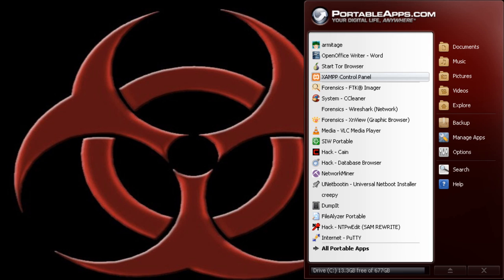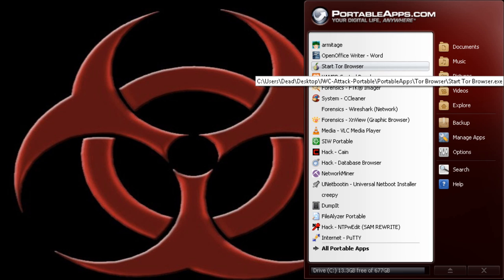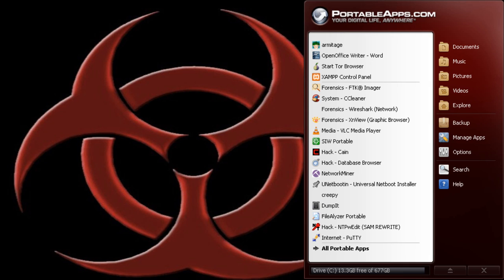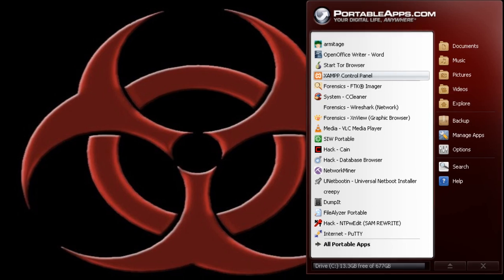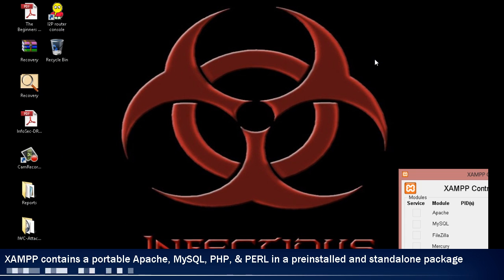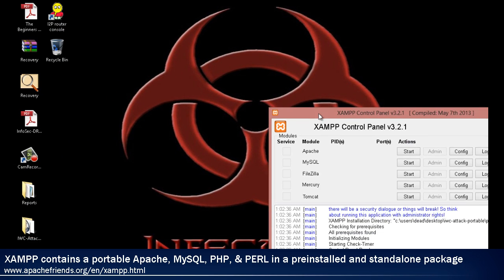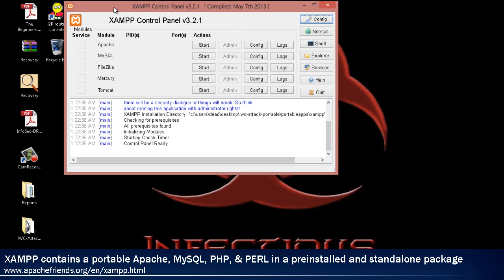Right here you see XAMPP and the Tor browser bundle. Since we will be setting up a hidden service on the Tor network, we will start off by clicking on XAMPP Control Panel. You can see this control panel is a portable web server that has compiled Apache, MySQL, PHP, and Perl, and this is all pre-installed and in a standalone package.